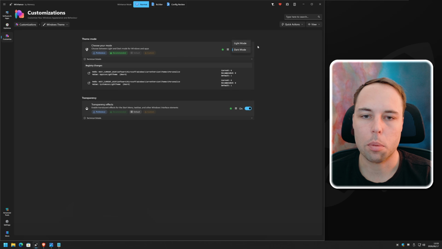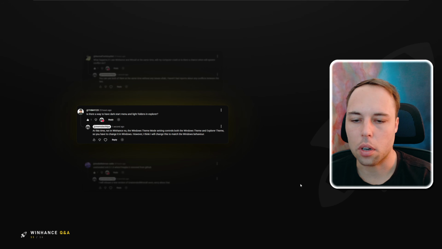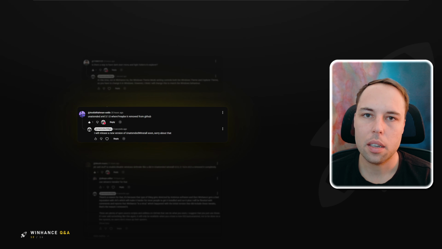You can either choose dark mode or light mode, but I will look at improving that in a future update. Moving on to the next comment, this user reported that the auto unattend XML file, which is a preset auto unattend file, which is another project of mine, separate from WinHance, has been removed from GitHub. And I just replied saying that I'm going to release a new version of unattended winstall soon.